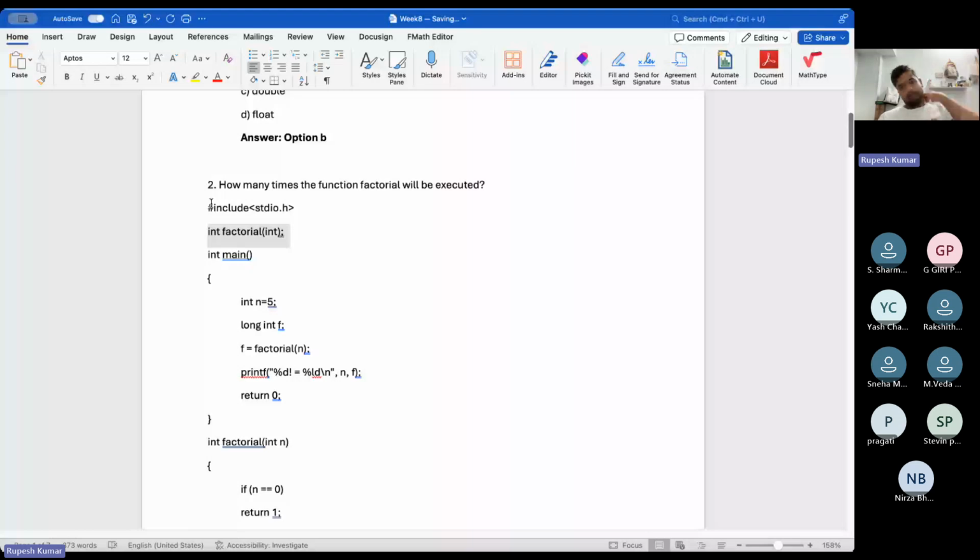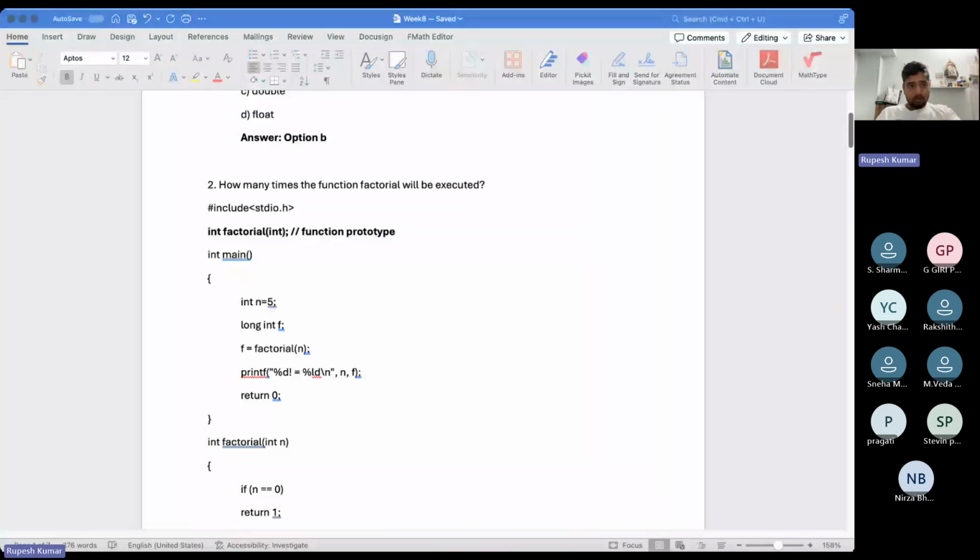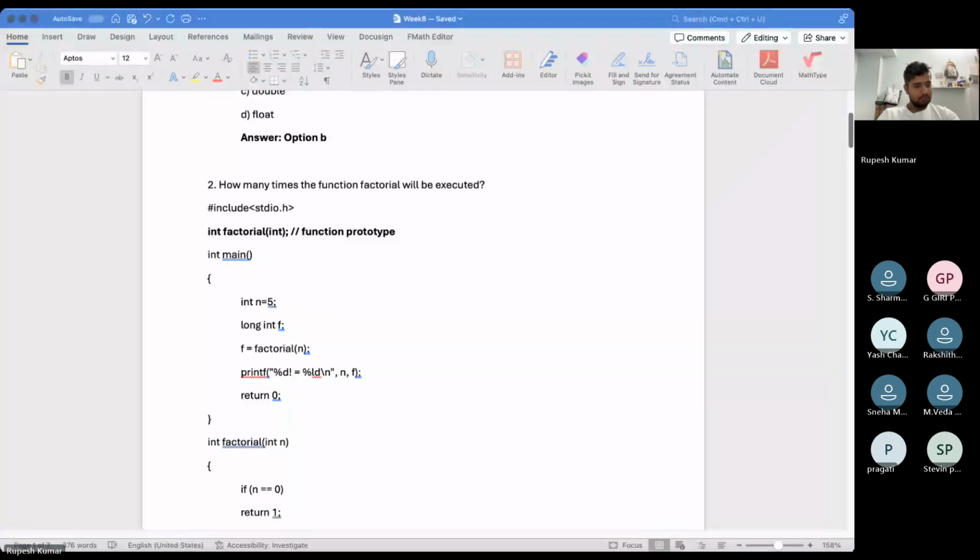So everyone, are you familiar with this idea of function prototypes, what function prototypes are and how we are using them? It's a function prototype. Everyone, are you familiar with this concept of function prototyping? Hello, am I audible? So what are function prototypes?